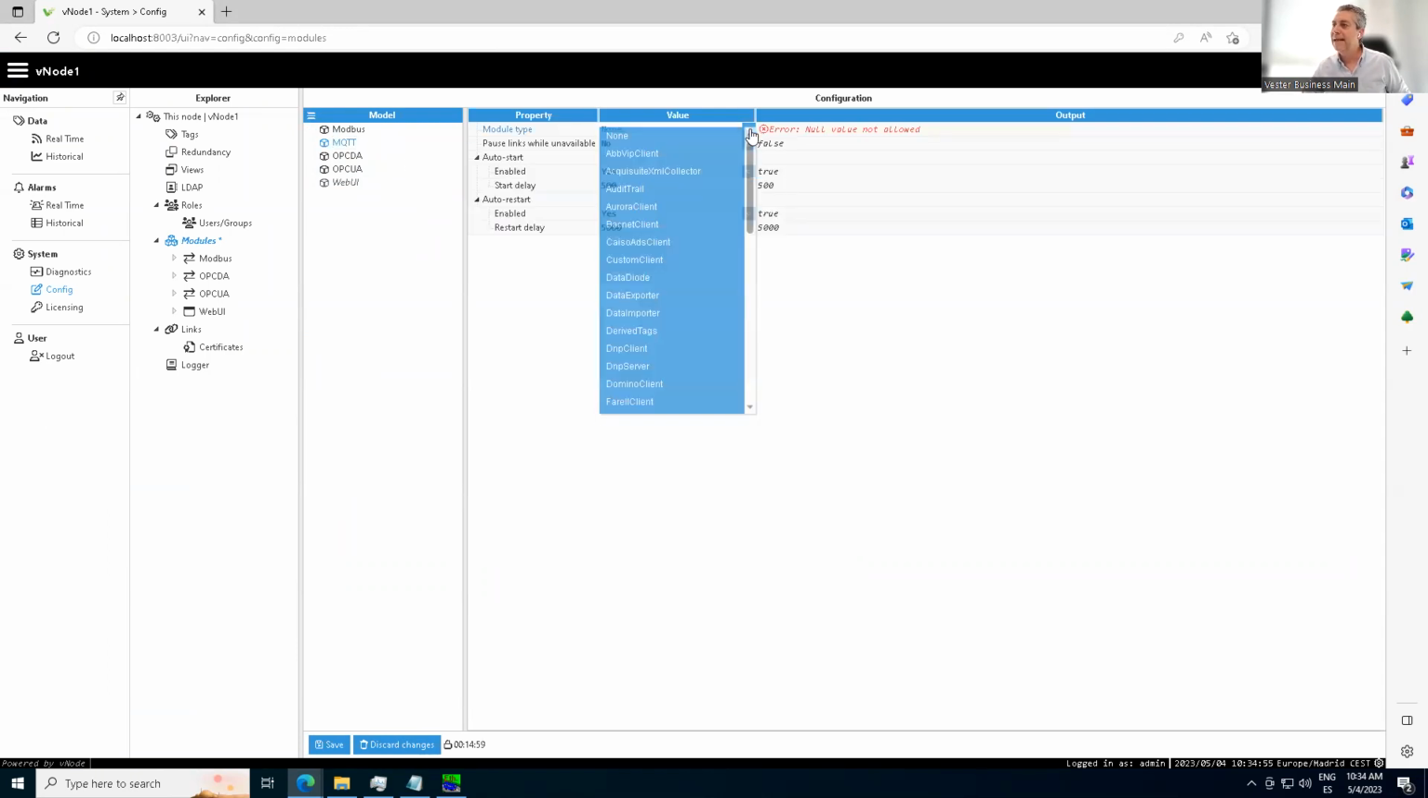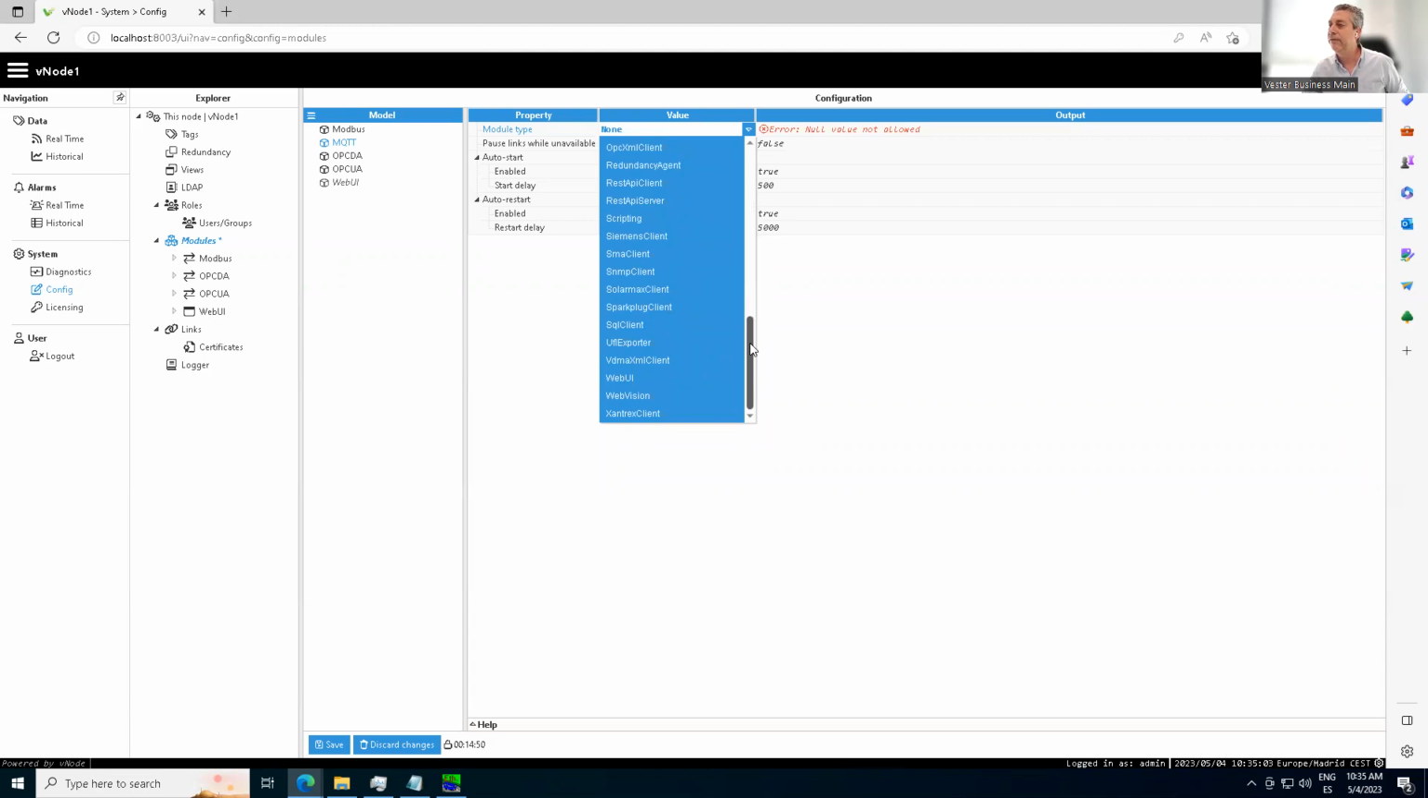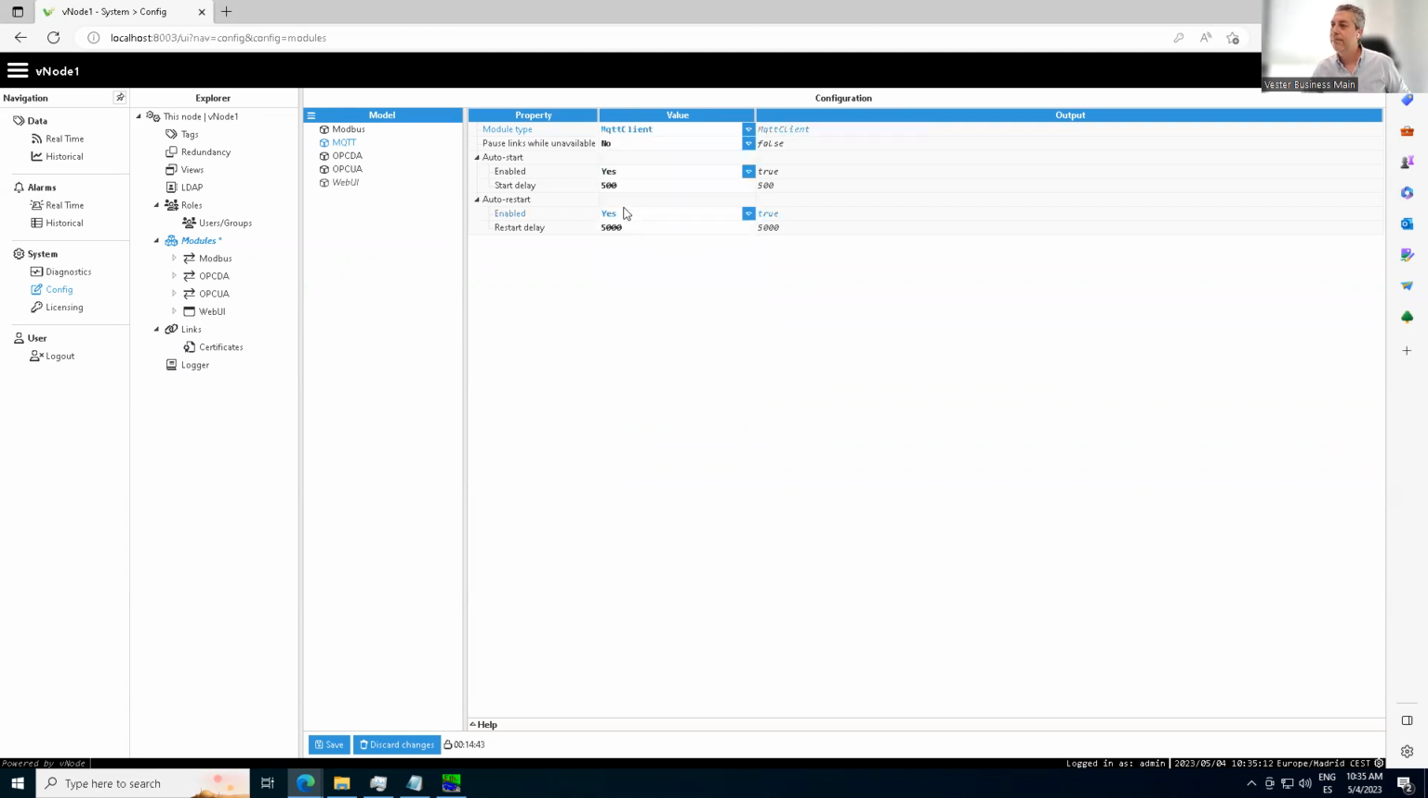In here is where I can select from all the features inside vNode. As I was explaining, vNode has today more than 45 different functionalities, all right? From all these functionalities, I'm going to be choosing MQTT client. So this module called MQTT is going to be an MQTT client. All right, so I have my module.